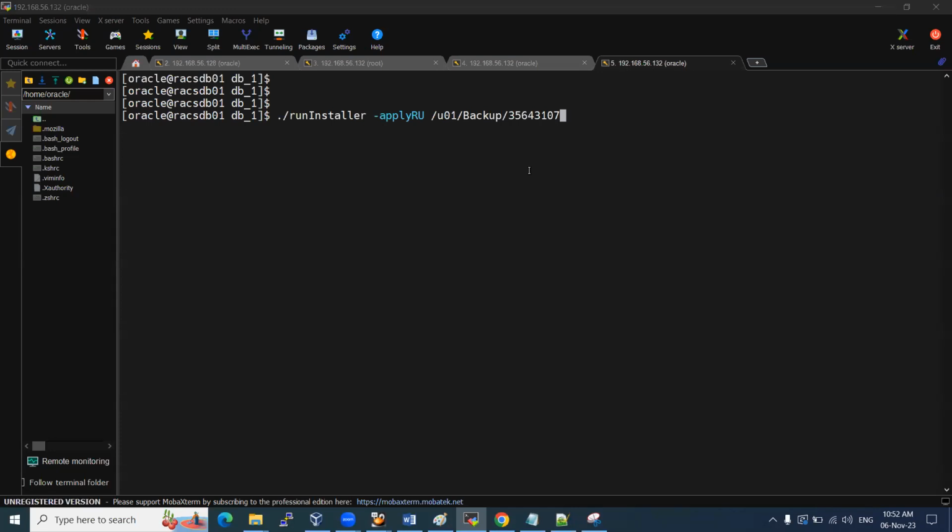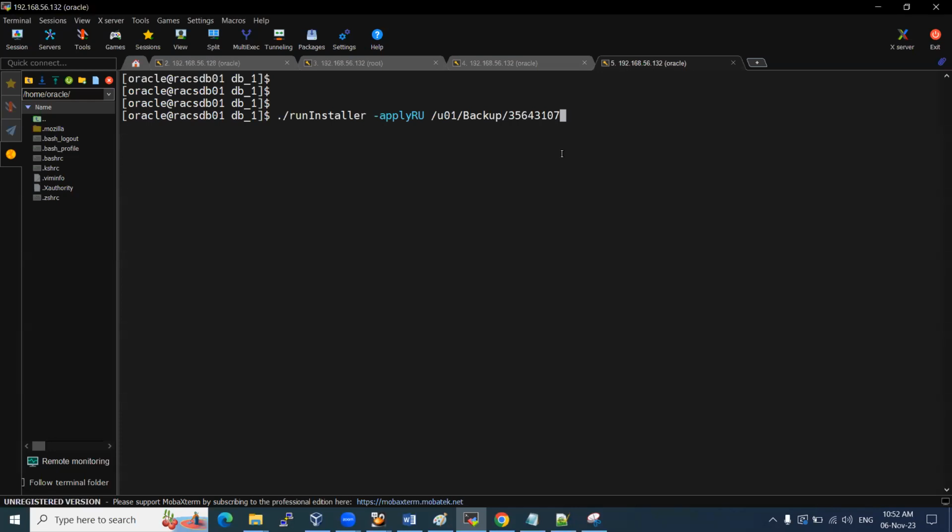How it is going to move on. So let me initiate it, run installer. So what is it going to do? It is going to read this patch. I have downloaded this latest CPU patch and it is trying to do this. Let's see how it is going to go. Preparing the home for the patch, applying this patch.